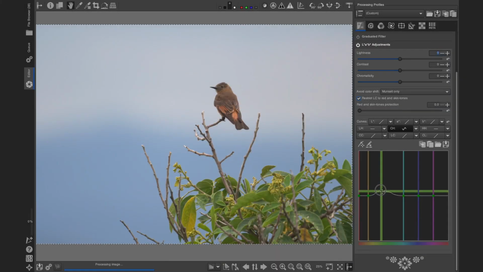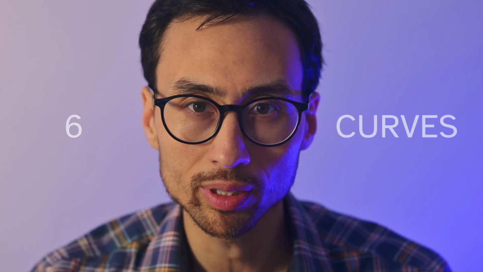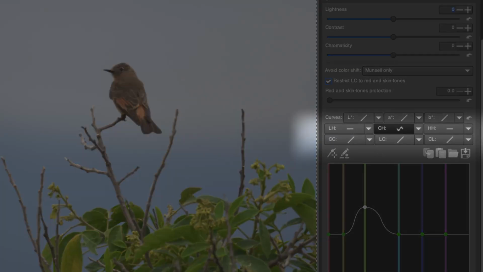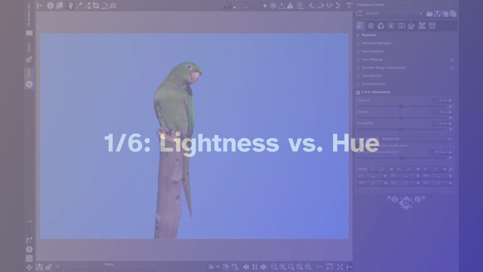Here, I'm increasing the saturation of the greens without increasing the saturation of the blues. Nice. Hey, I'm Jason, and today we're going to learn how to use the 6 curves in the Lab Adjustment tool in RawTherapee. I'm referring to the 6 drop-down boxes at the bottom of the tool, which are the real power here. And don't worry, we're going to do it with 6 concrete examples so you don't get lost in the technical stuff. Number 1, lightness versus hue.